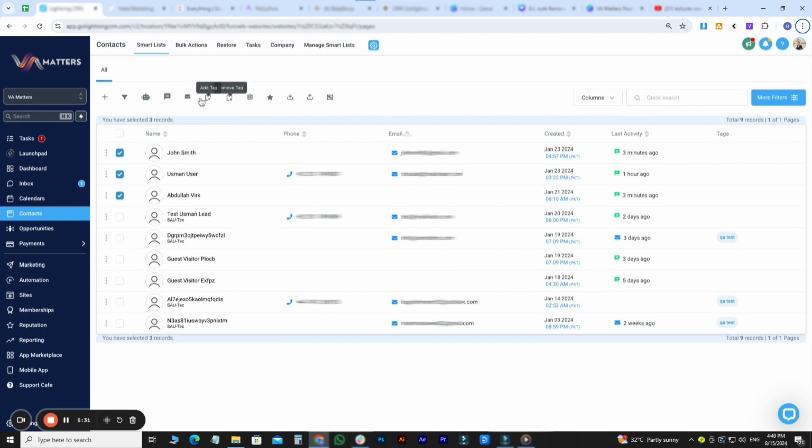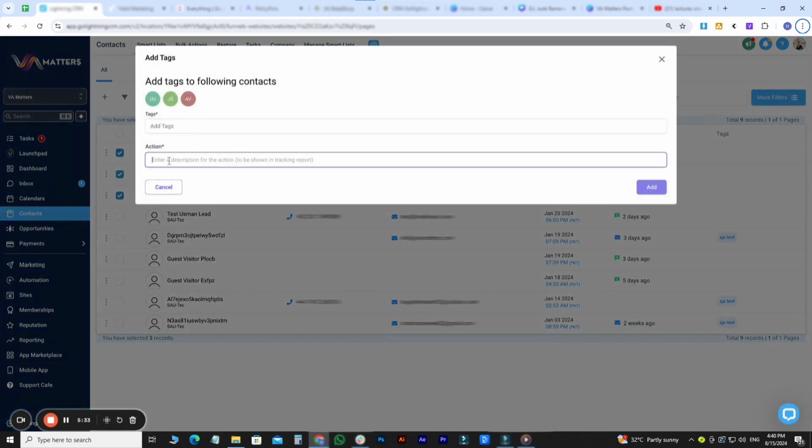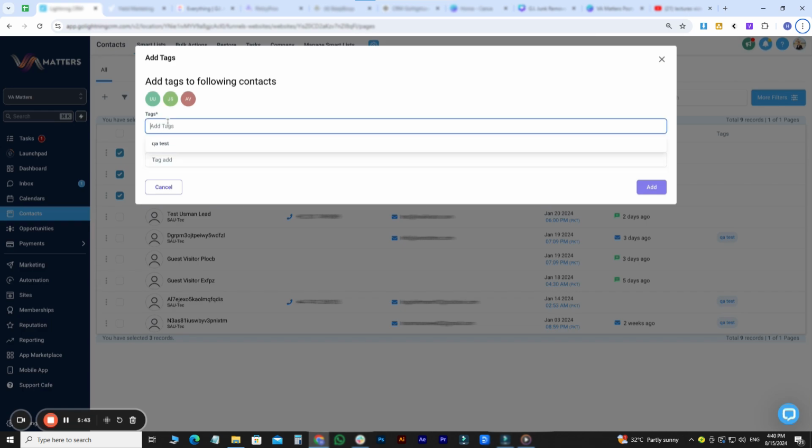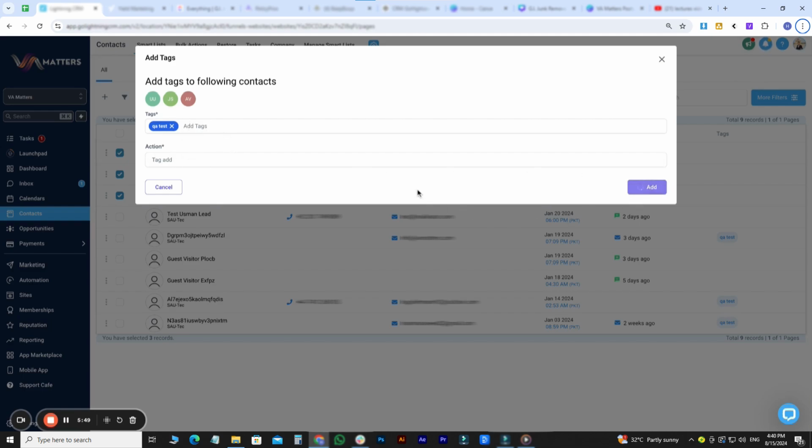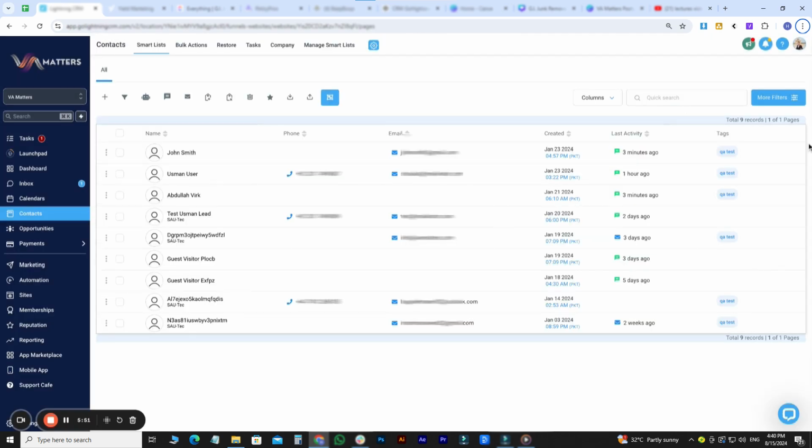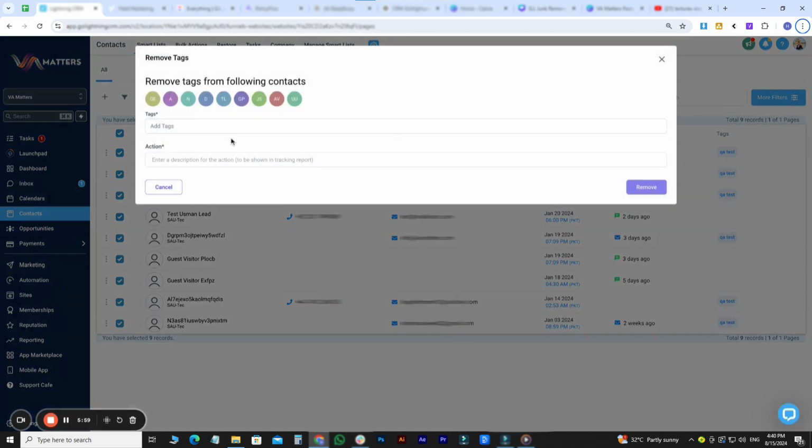Let's say you want to bulk tag your leads and you want workflows running in the background from those tags. So you can simply select a tag, name the action, and click on add, and those tags will be added. So you can see those tags are now added. For example, you want to remove QA test tag from these leads.